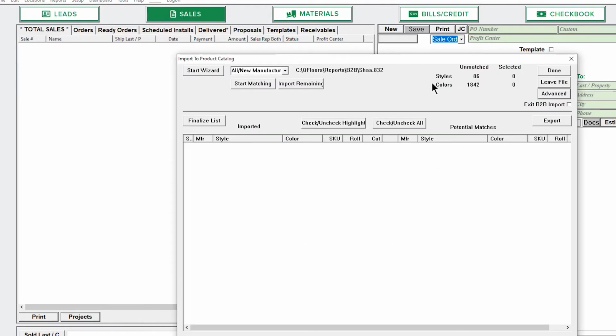Okay. Now it's showing me that it's downloaded one of those files from the Shaw server. It's file AA.32 is the name of it. In that file there are 86 styles and 1800 colors. The first thing I need to do is select a manufacturer. I have already set up Shaw to be a manufacturer, and so I'm going to click on that.